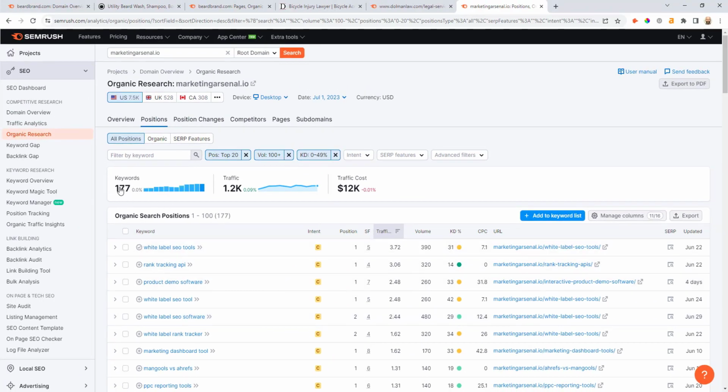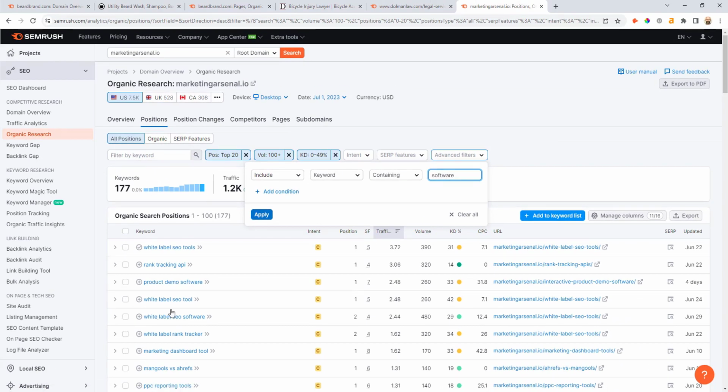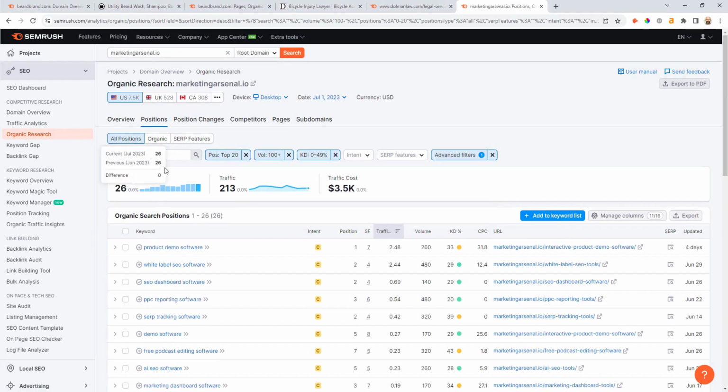Now, if you want to trim down your set even further, one thing I recommend is to use those keyword modifiers, come in and go keyword containing. And in this example, I want to surface the highest intent opportunities. So that might be with a modifier like software or tools or alternatives. So I would just drop in and apply that software keyword filter. And now you can see it's trimmed it down to 26 keywords.